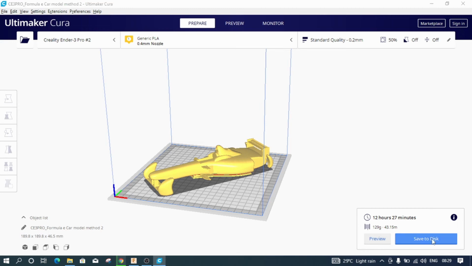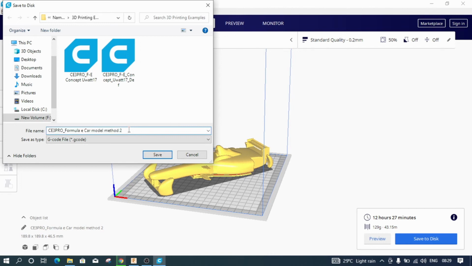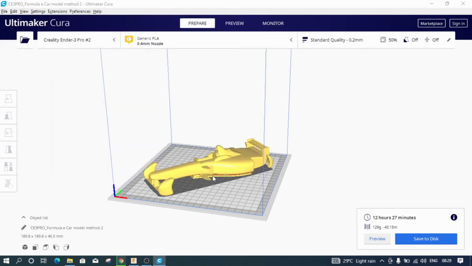I will click on save to disk and I will name it Creality Ender 3 Pro underscore car model G code 1. This is the G code which will be exported and sent to the SD card of your 3D printer. After you save, you have to move that file into your 3D printer.